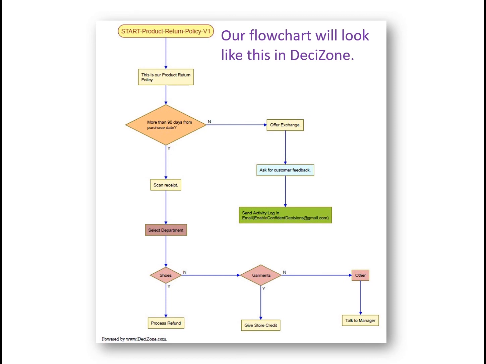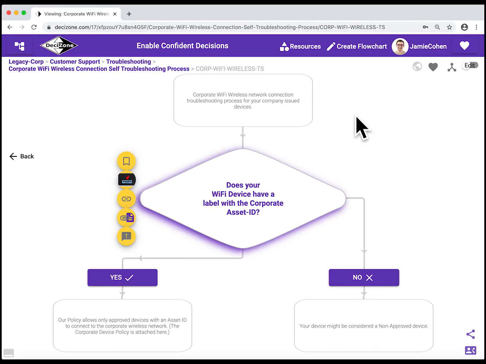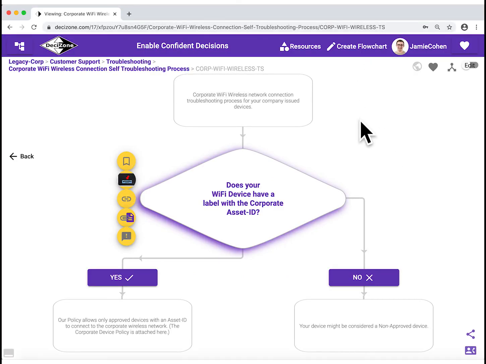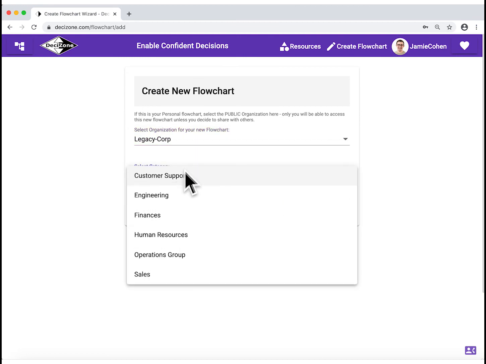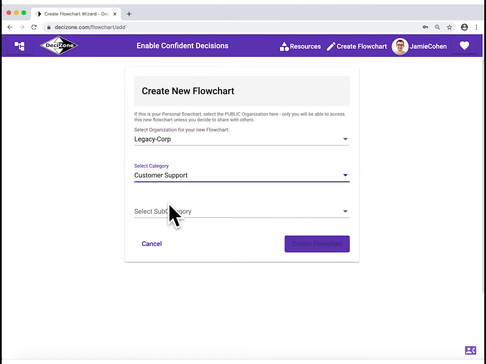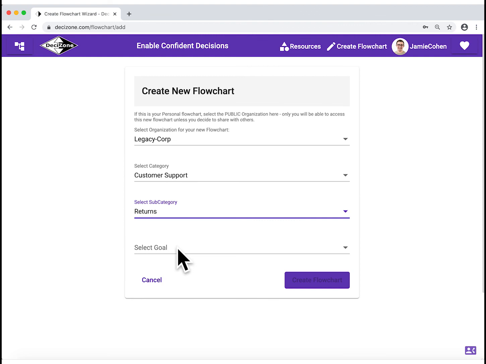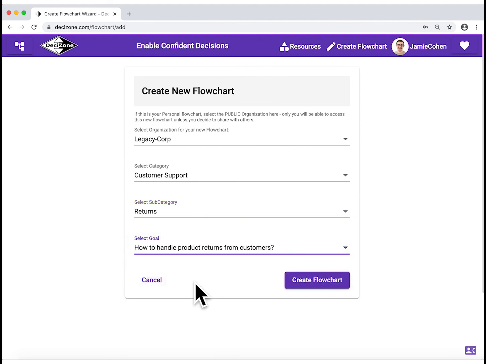Now that we have a pretty good idea of what logical structure we need to create in Decision, let's go ahead and start creating a new flowchart. There are two ways to create your flowchart in Decision. The first way is to use the Create Flowchart wizard, always available on top of the screen. You first select who will own the new flowchart. Then you select the appropriate category, subcategory, and the goal to create a new flowchart under that goal.